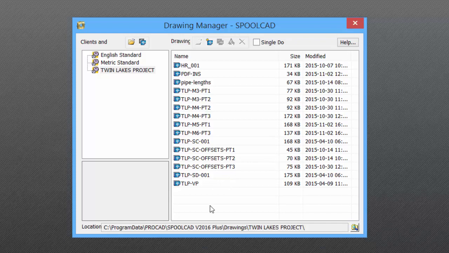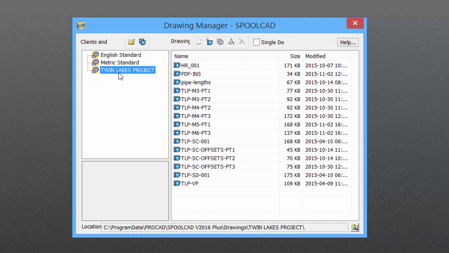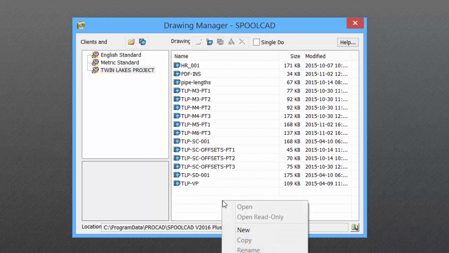We'll take a look at creating a drawing. Our first step is to select the project you'd like to create the file in. By default, you'll see the English and metric standards. For these tutorials, we have created the Twin Lakes project. Select the project, click in the drawing area, and then select the new icon. Or right-click and select New.